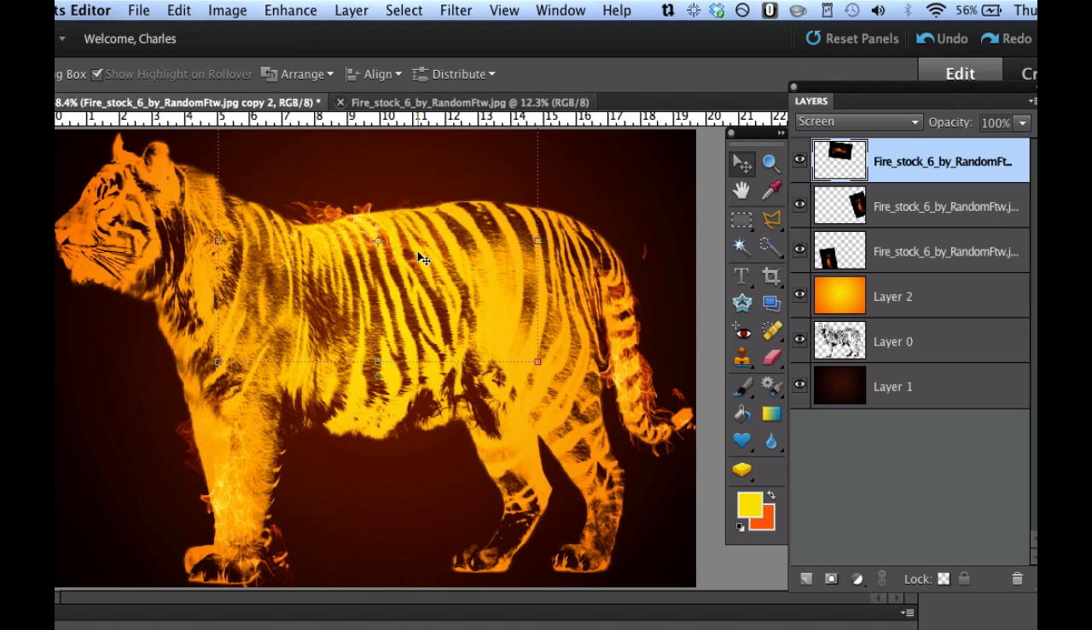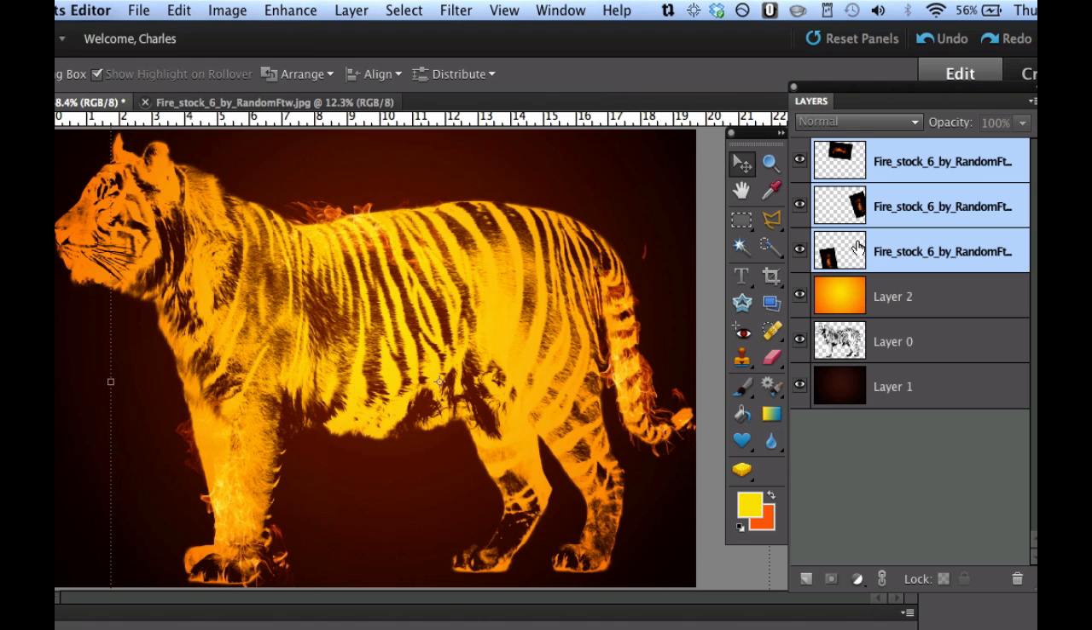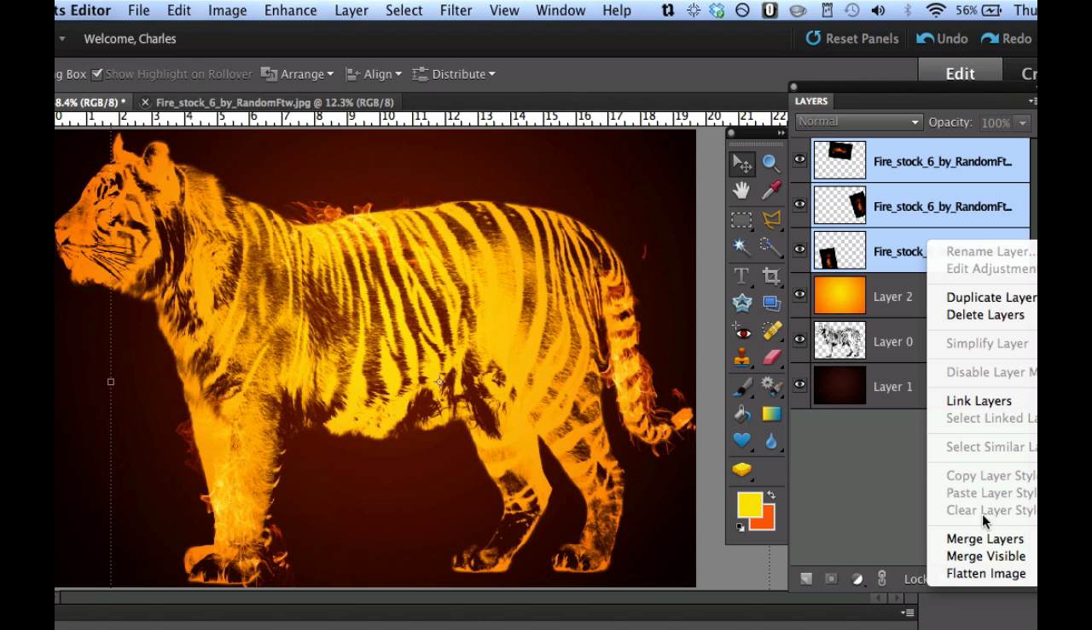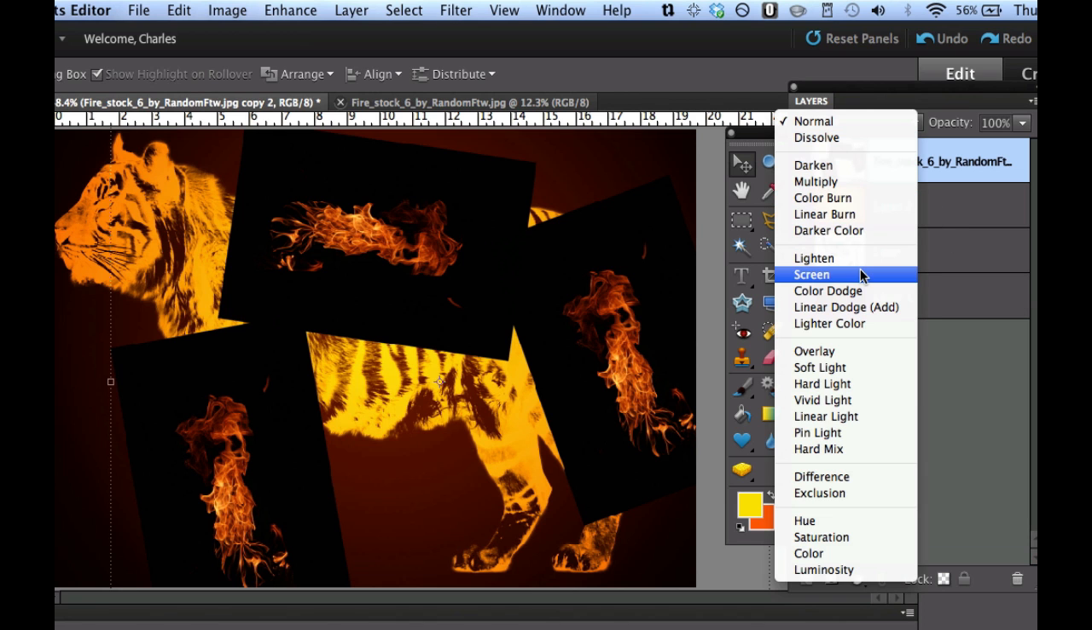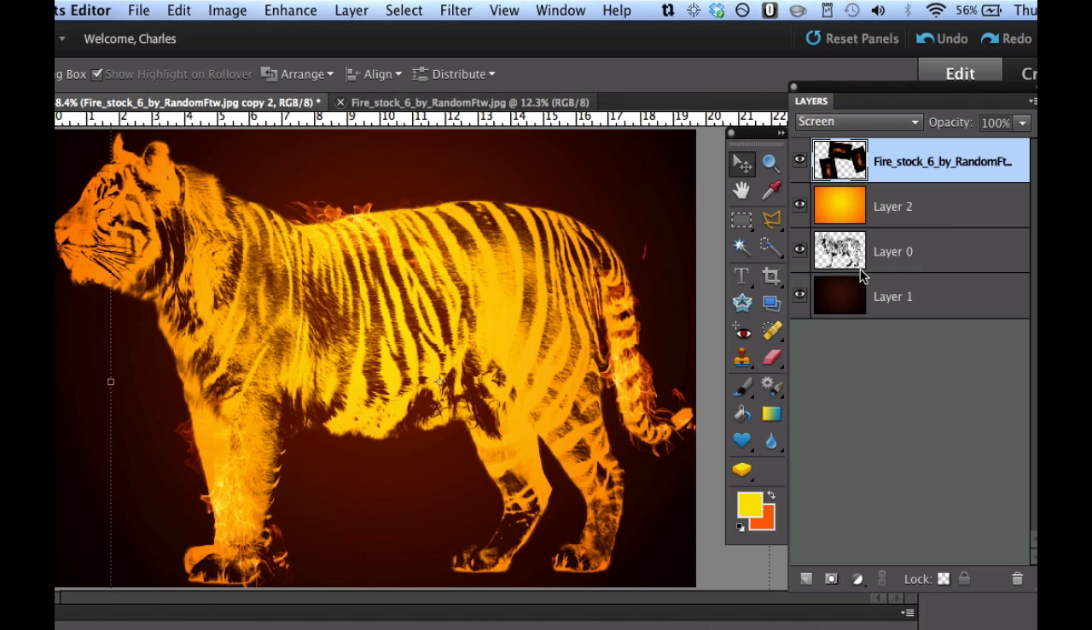Now once you have them all where you want them, what you're going to have to do is merge the layers. So you're going to click on the very topmost fire layer, hold the Shift key, and then click on the bottommost fire layer. That's going to highlight all of your layers. Then you're going to right click on those layers and choose merge layers. Now what's going to happen is it's going to put that back to the normal blending mode. So we're going to have to go over there and change it back to screen, and there we have it.